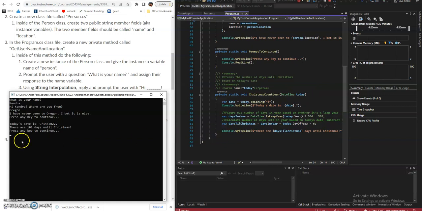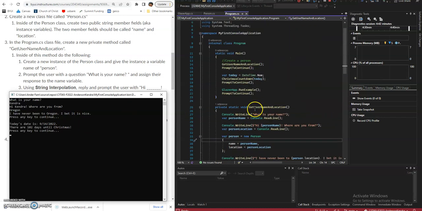Then it outputs over here how many days, which you put into a variable called days till Christmas, and outputs that many days until Christmas. Again, it calls in main the prompt to continue method, and you click anything to continue.